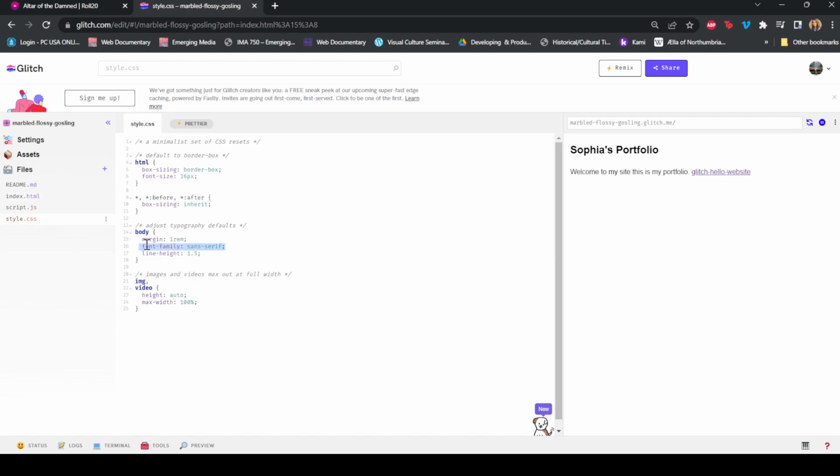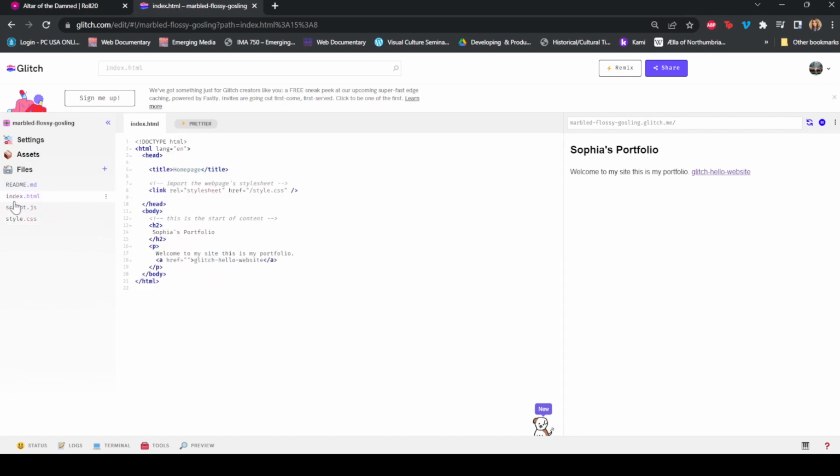So the CSS is just telling our HTML we want our font to be this sans serif with this line height. So I go back to my index page, and I'm just going to delete this to go over exactly how our buttons work.